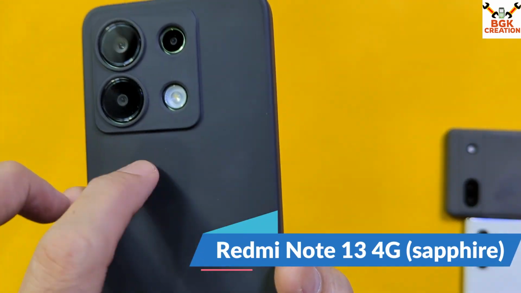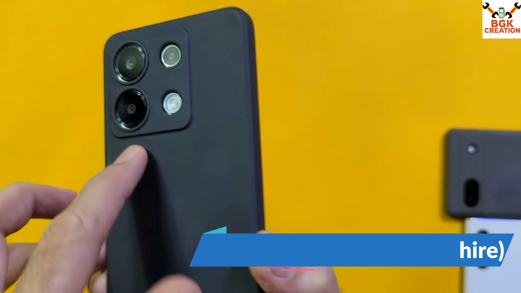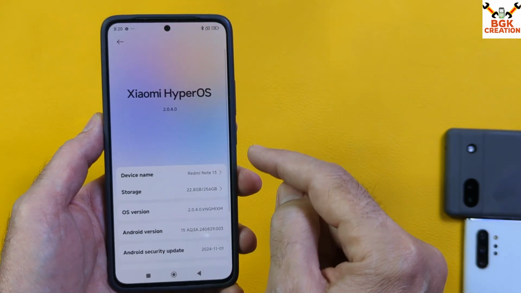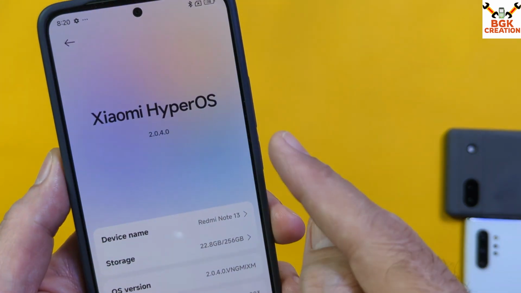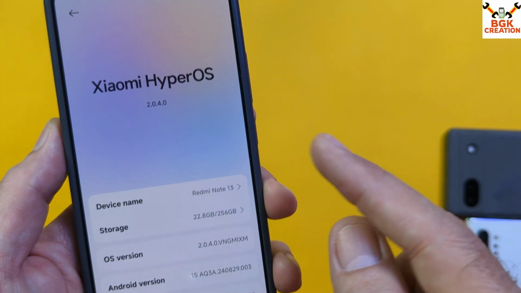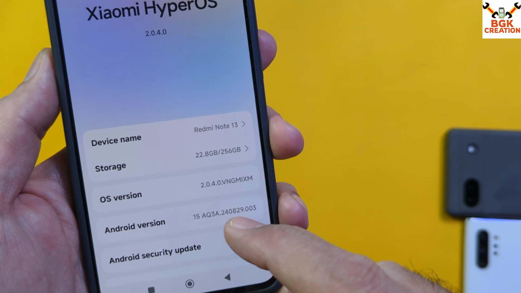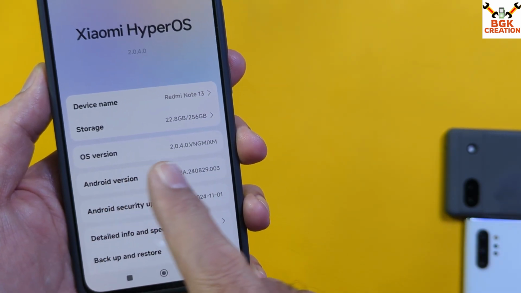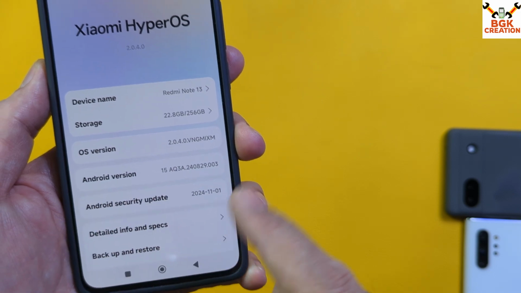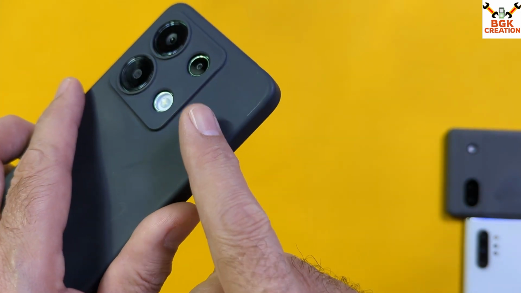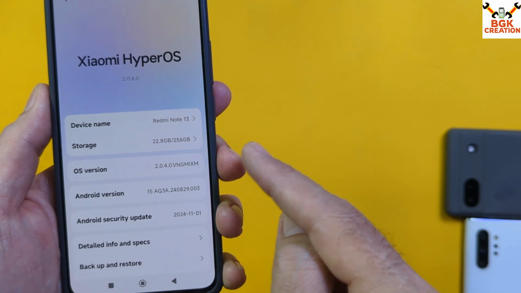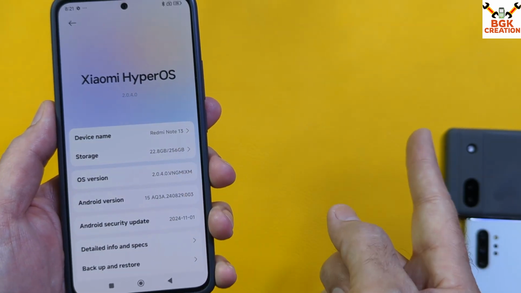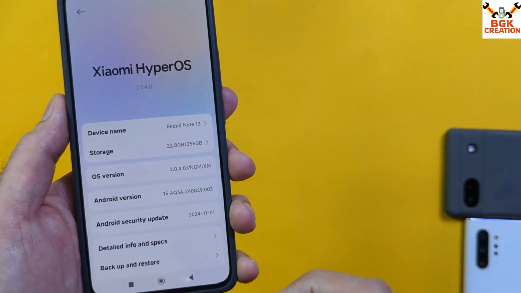So today I got Redmi Note 13 4G, codename Sapphire. I have recently uploaded a video updating my mobile phone from Android 14 to Android 15, from HyperOS 1.0 something to HyperOS 2.0.4. This is the official release, the official stock ROM HyperOS version 2.0.4 Android 15 for the Redmi Note 13 4G Sapphire. If you want to watch this video, I will leave the tutorial video link in my video description. You can watch that video, how to flash the stock HyperOS.